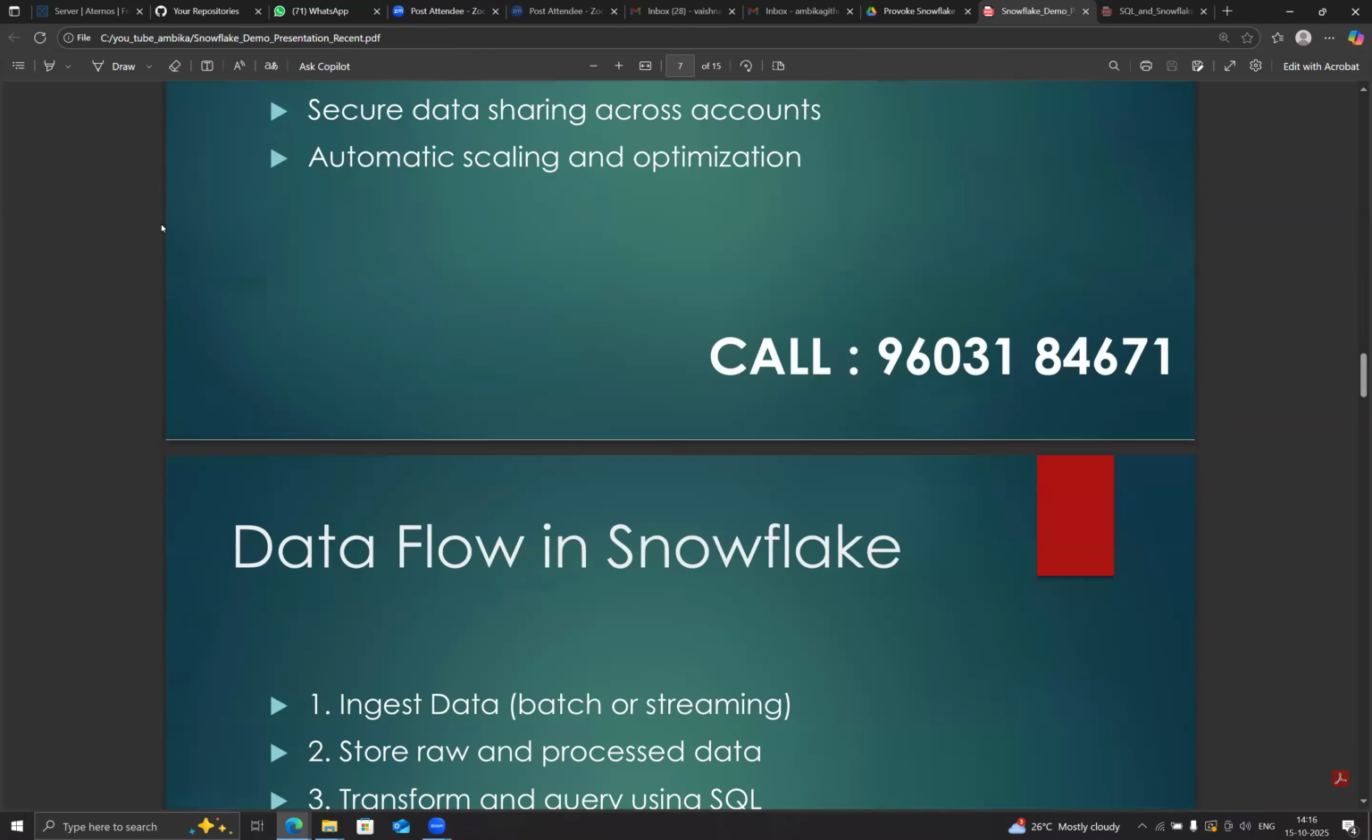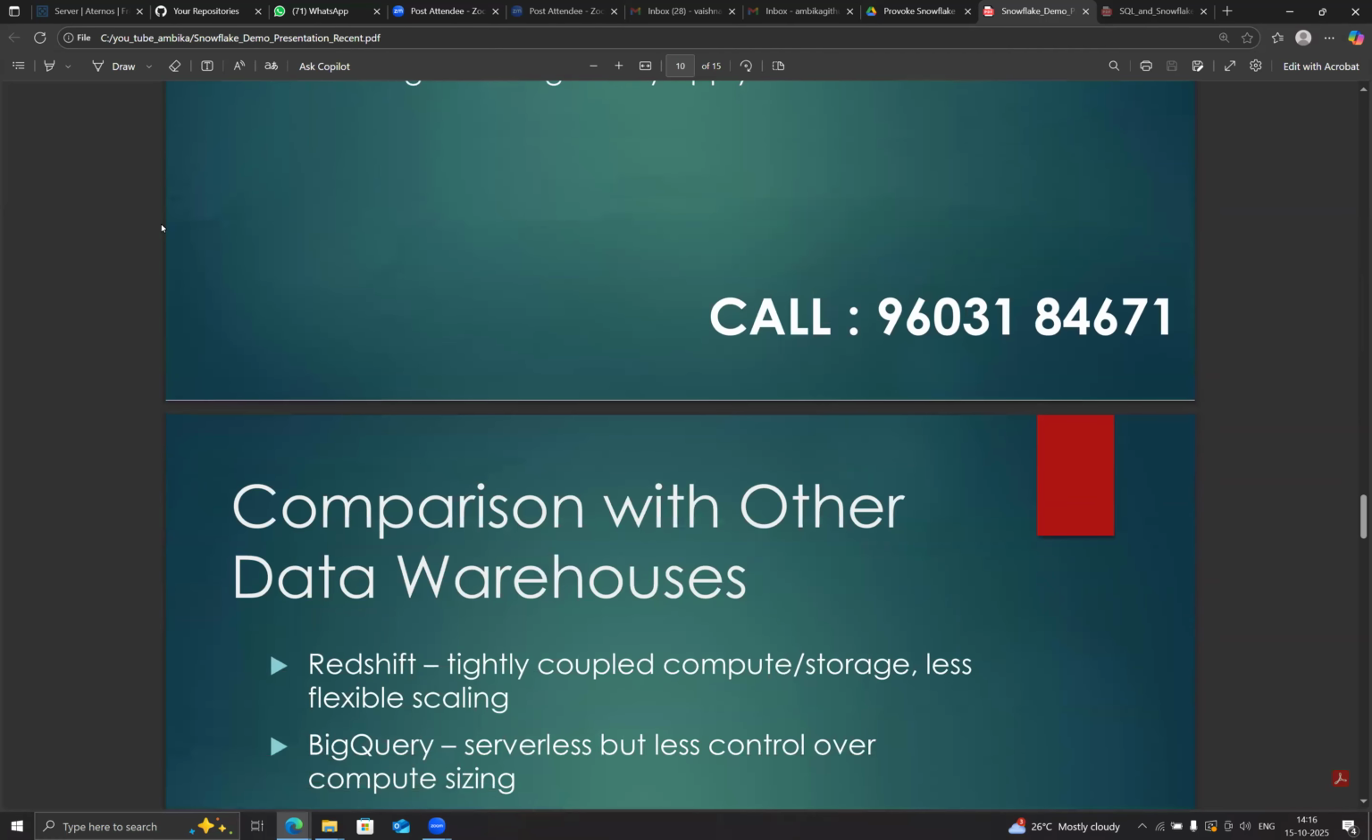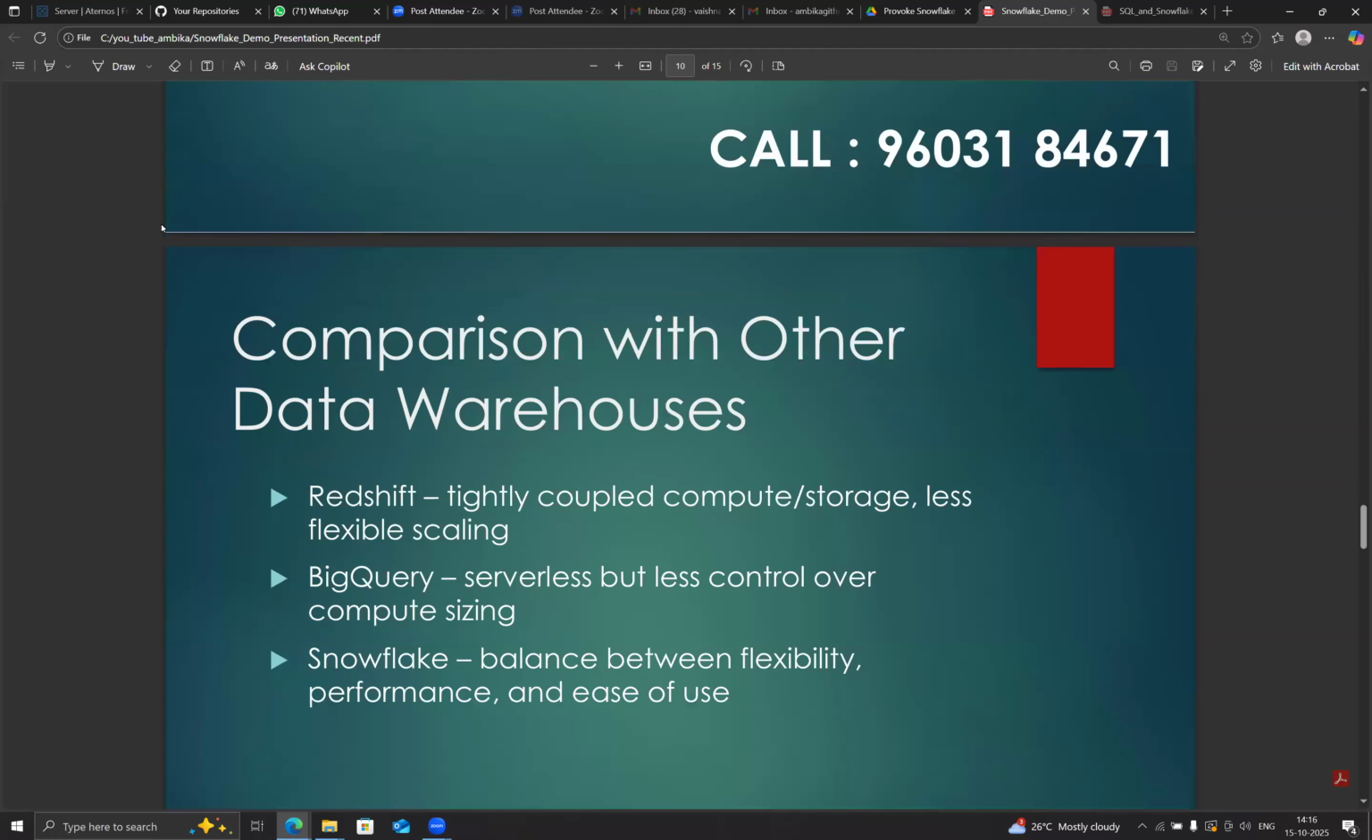So when comparing with other data warehouses, Snowflake has a balance of performance and flexibility. Performance means it takes care of the computation, it takes care of the storage, and it takes care of the infrastructure management. These features are not really available with BigQuery, Redshift, or any other data warehouse.